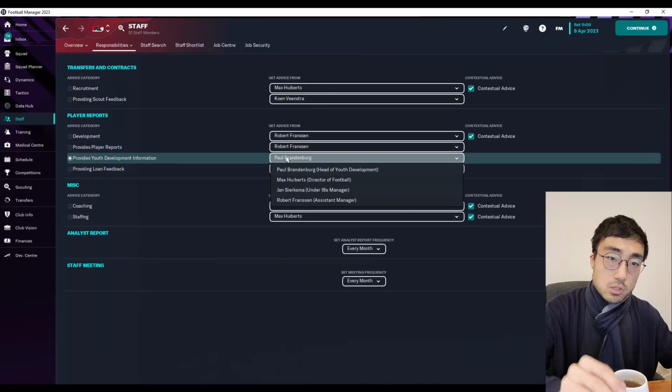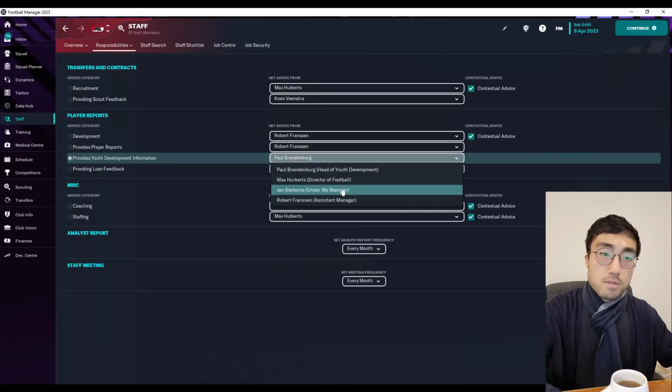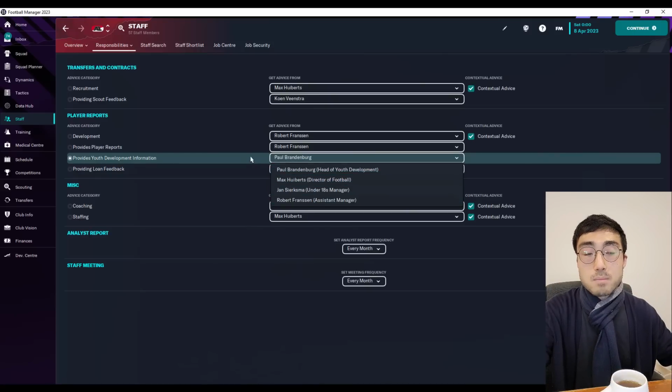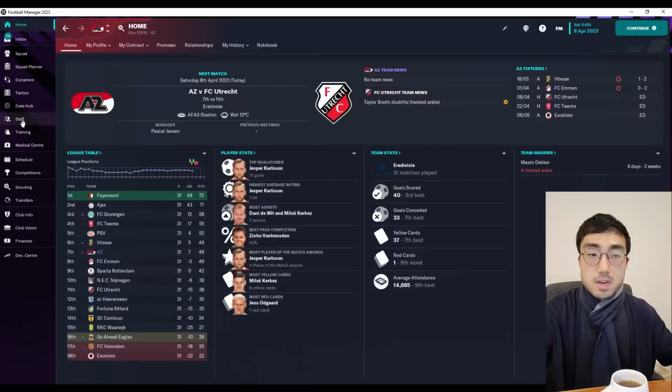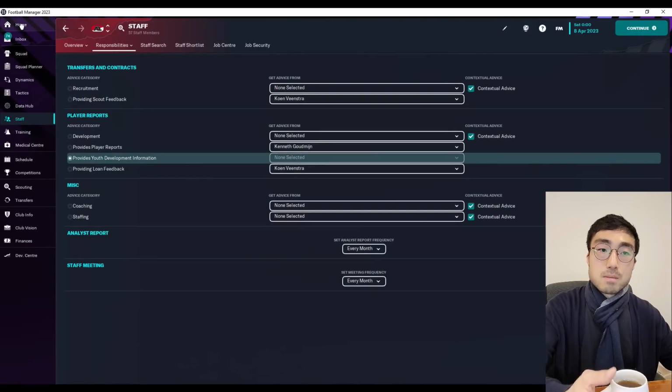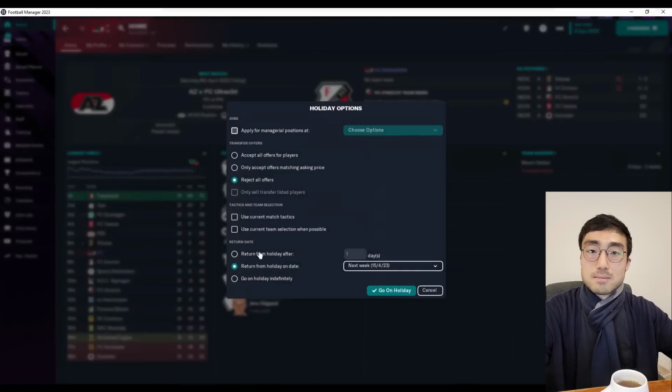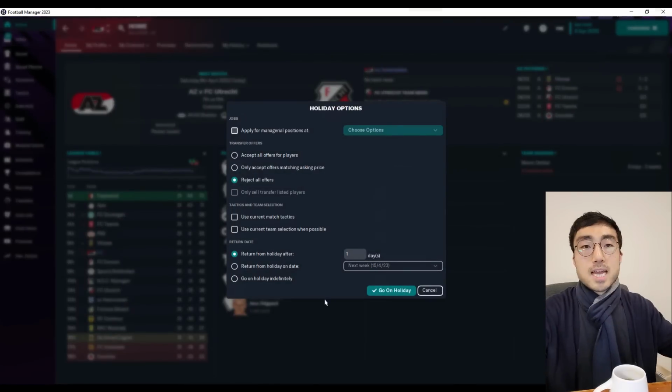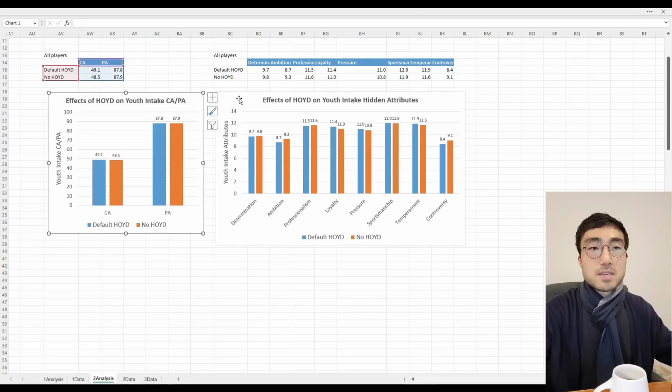So what I tried was to sack all 4 of these staff members from AZ Alkmaar just before the youth announcement event, so that no one is in charge of this duty. Then I ran some tests to see what happens. And let's take a look at these graphs here.